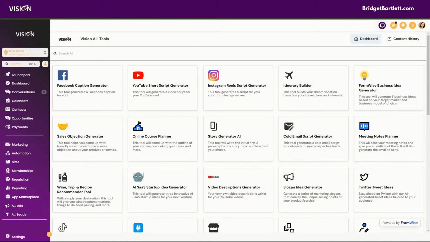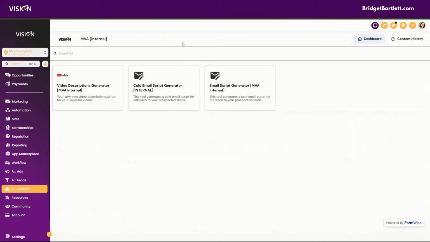Today I'm going to show you how you can automate your internal processes using Formwise. I showed you yesterday how you can take Formwise and create AI tools that are branded to you. You can see I have my Vision label here. I do have my affiliate link because I do affiliate marketing, but you can see how this looks for your clients. But if you want to create your own internal tools and train them to know all about your business, that's what I want to show you today.